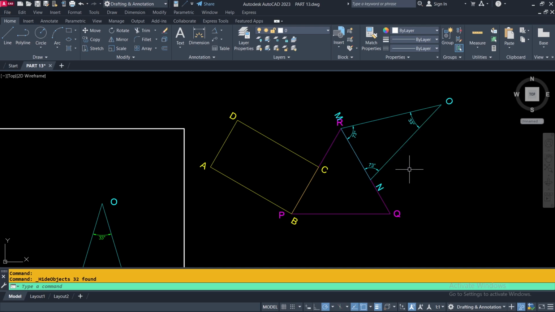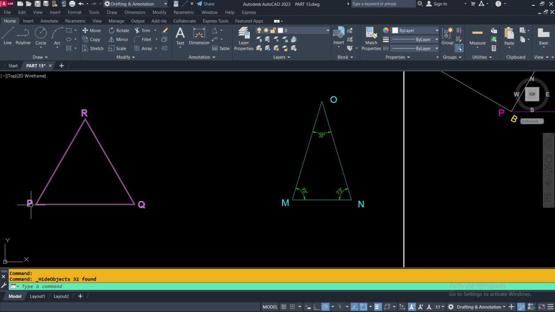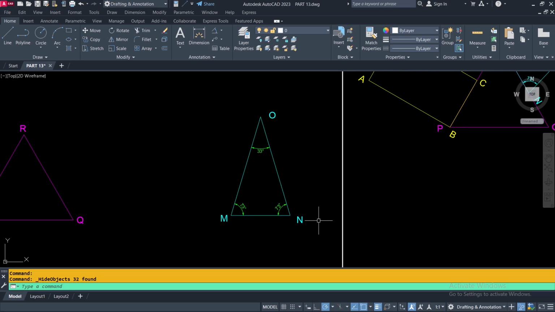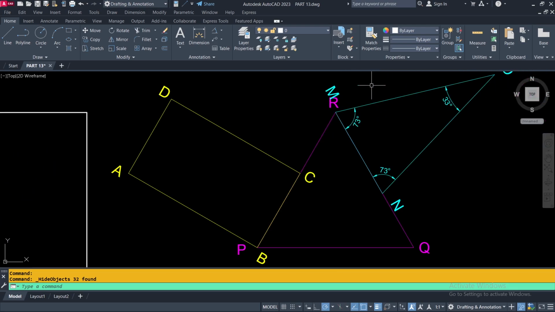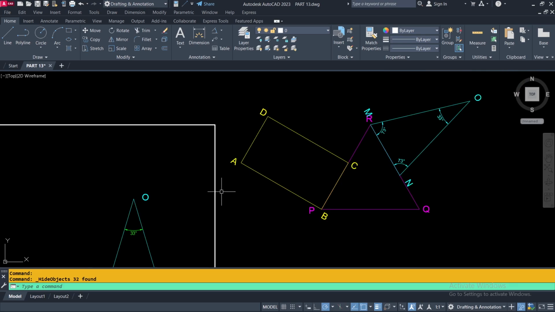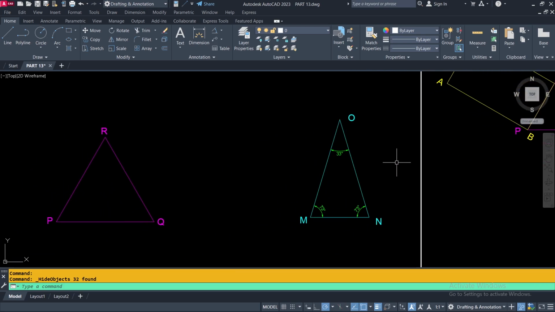Our target is to arrange the cyan color rectangle to align with this line of the big triangle PQR. Here you see we have a triangle PQR, and we are going to match the side MN of the MNO triangle. Here the M point will match with the R point. Here M and R match. So for that we have to rotate this triangle.